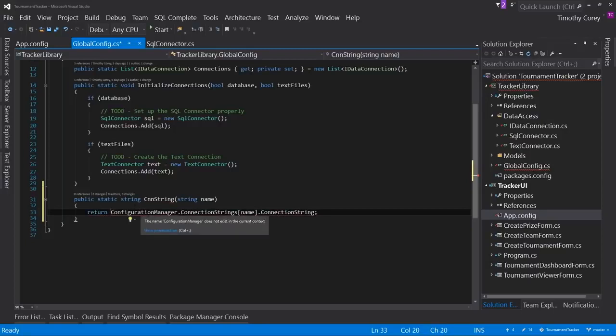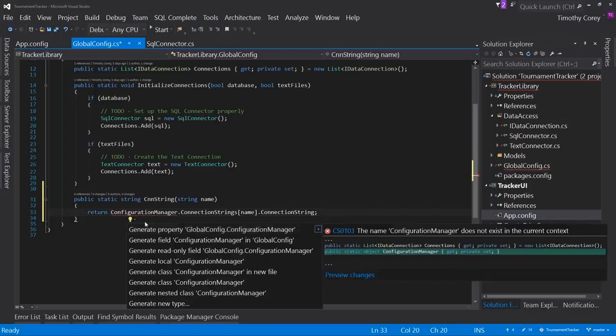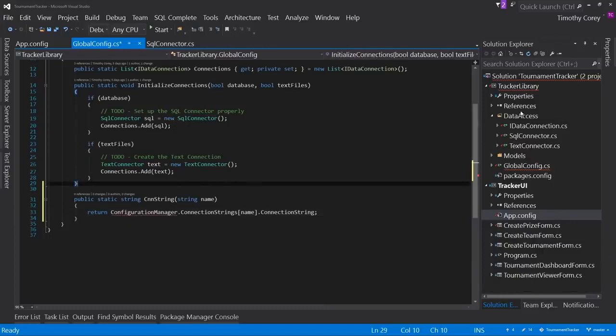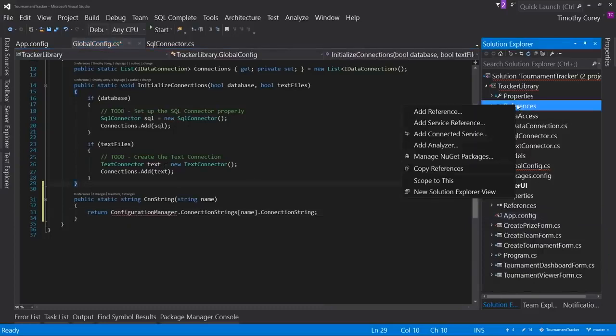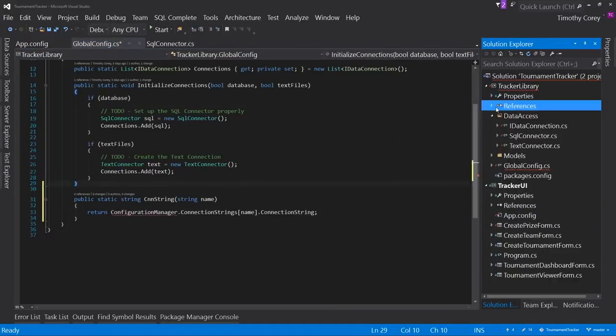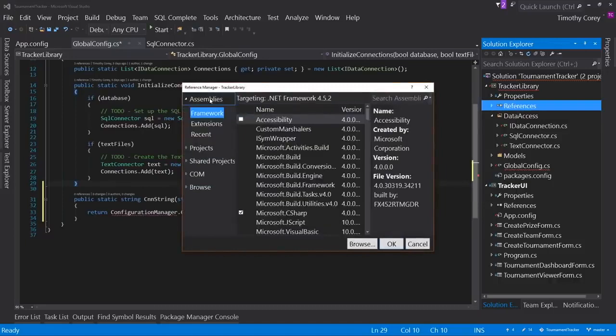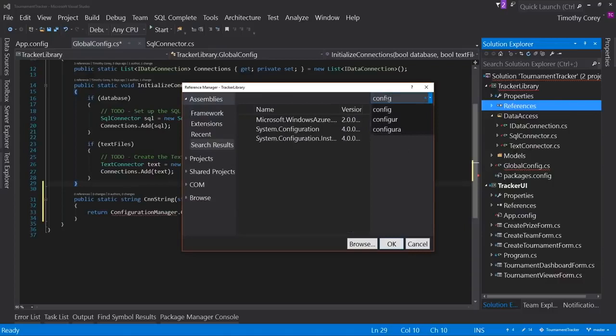Now it's yelling at me because we don't have access to this namespace. And in fact, if you hit Ctrl+dot, there's not an add using statement for that. And that's because we have to right click on References and say Add Reference, come to Assemblies, click in the search box here and start typing configuration.